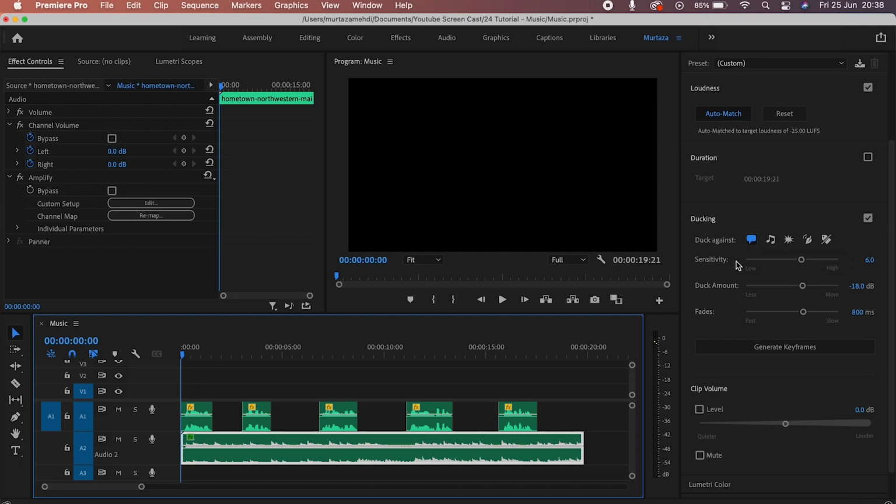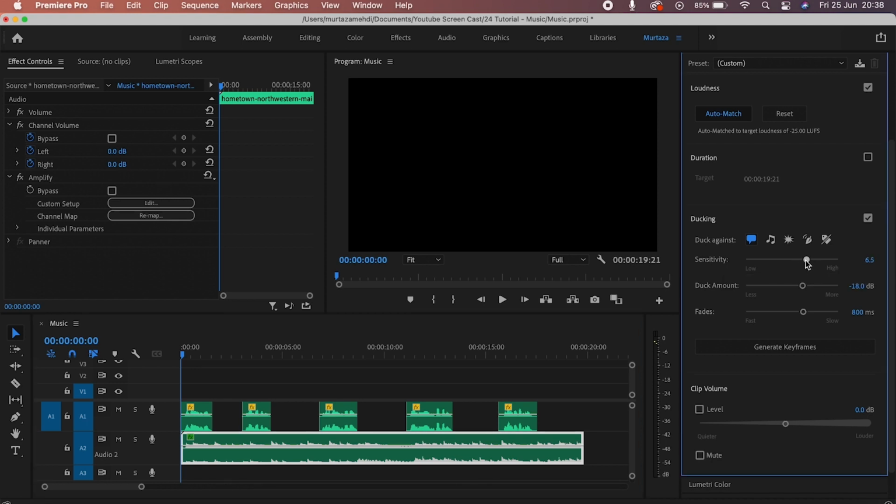Now, under the ducking effect, we have these three sliders, and the first one is sensitivity, which basically means how quickly we want the volume of our music to drop when the dialogue starts in our timeline. Then we have the duck amount, which is how much we are dropping the music by, and then we have the fade time, and this effectively is once it drops the music, how long does it take to drop it down, and then how long before it recovers. So if you want the music to drop really quickly or you want a gradual fade, then you can use the slider point accordingly. So once we have made these adjustments, then we just need to click on this button and tell Premiere to generate keyframes based on the changes that we've made above.